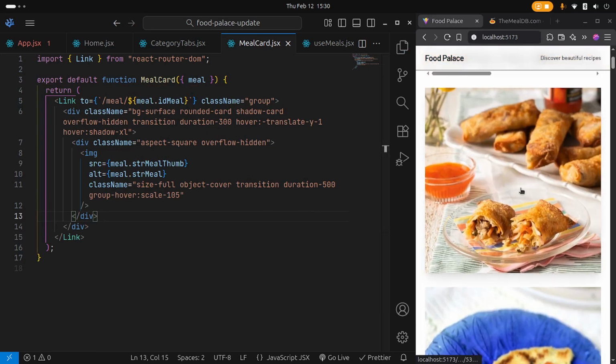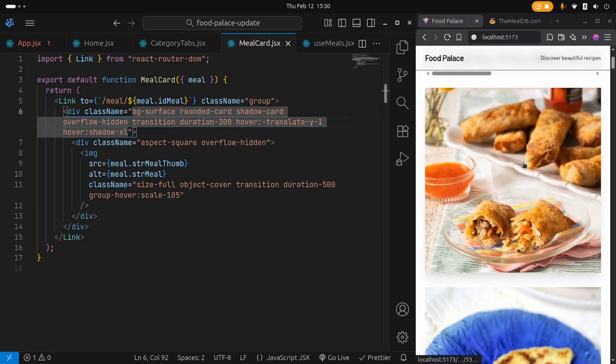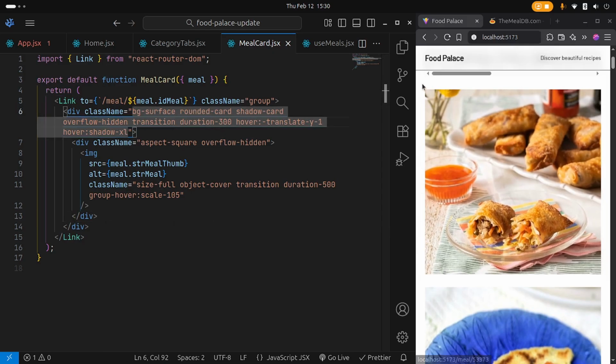And you can see that when you hover over them, the image zooms in just a bit. It's because of this overflow hidden. It zooms in without going outside of the card. And of course, it zooms in because we are scaling it up to 105.